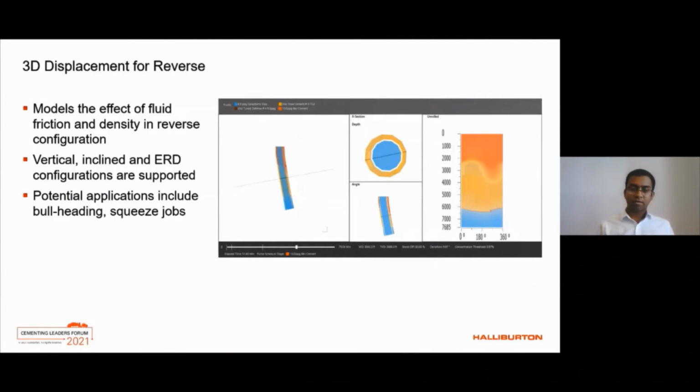We are calling this reverse circulation cementing, but we can technically use this functionality for any scenario where we are pumping the fluids in the annulus top down, including bullheading and squeeze jobs.